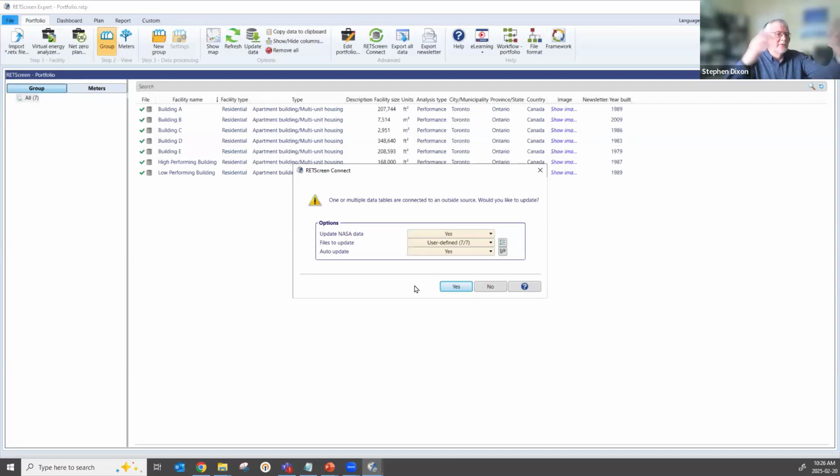You open the file some point 7 days down the road or 5 days, it's going to say, hey, do you wish to check the data in Portfolio Manager? Yep, go ahead and do it, and it's done.